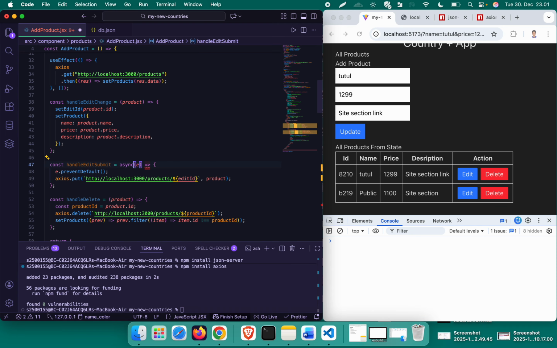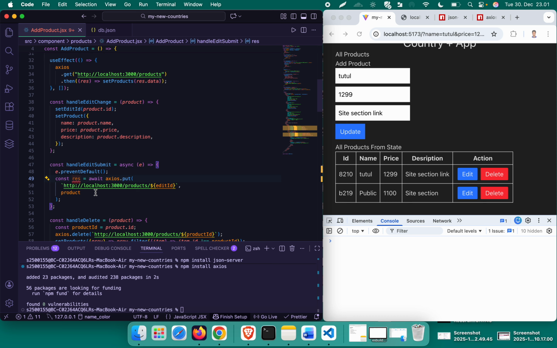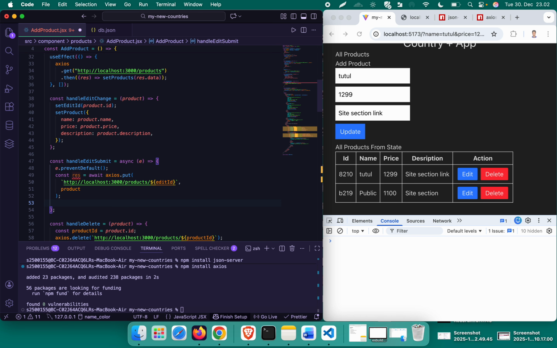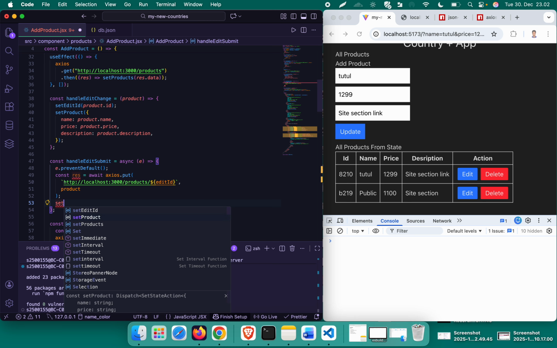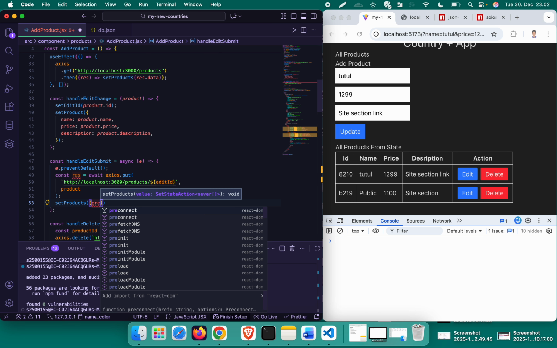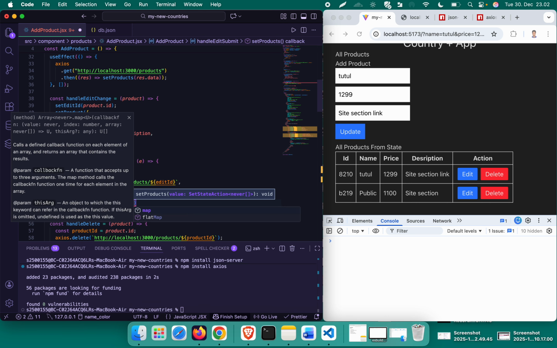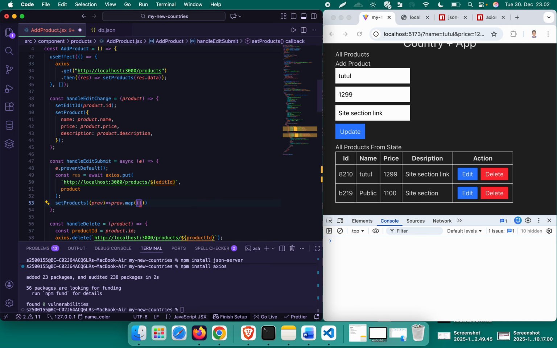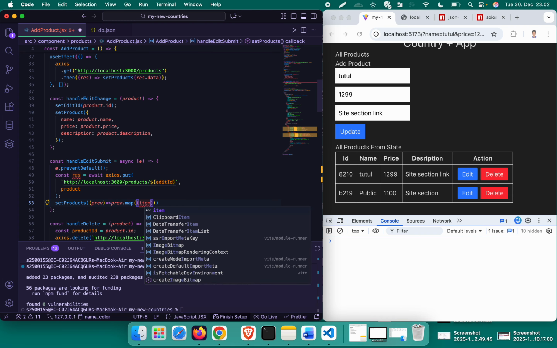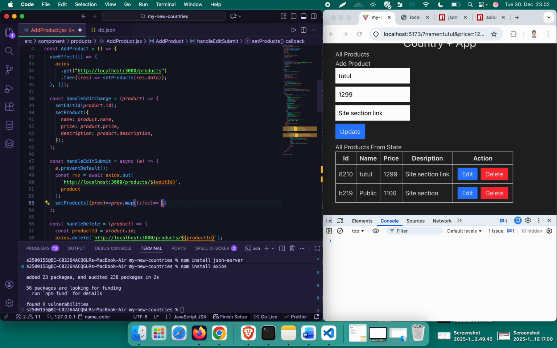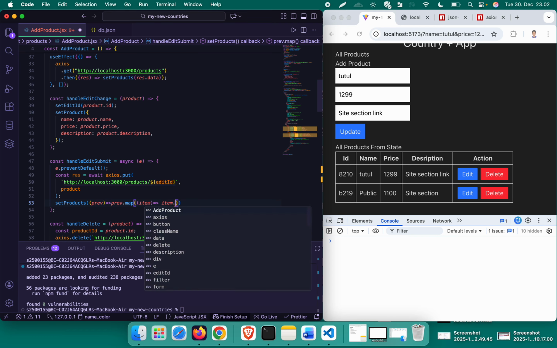I am just using async await so that we don't get any error. We are saving this one as a response. This is done. Then again we also need to set the products, previous.map, item.id equal to edit ID.